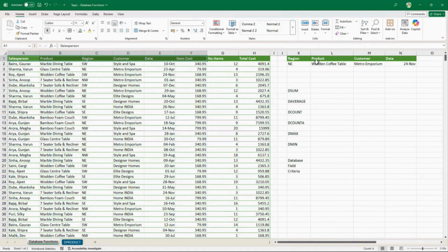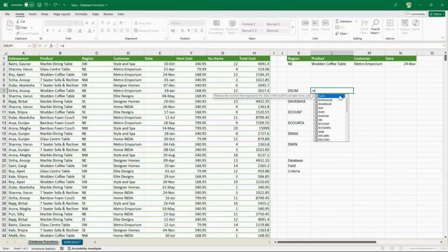So let's take a look at that. We want to calculate the sum of the Northeast region. So I only want to calculate the total of the Northeast region. I can use a sum function here, DSUM.